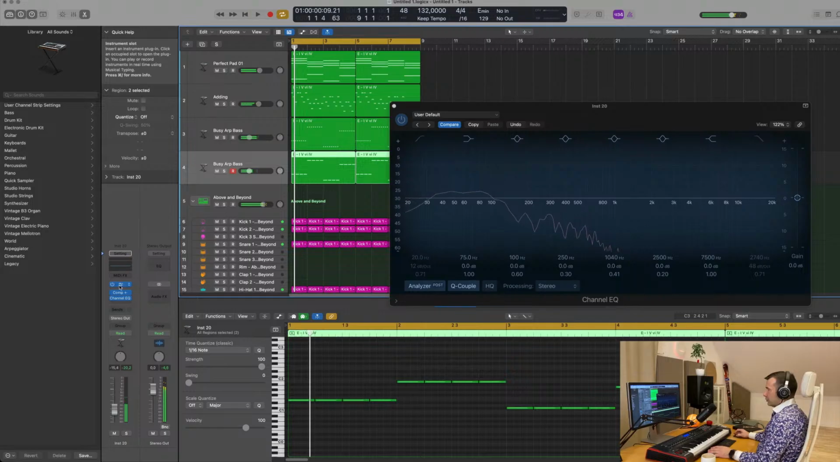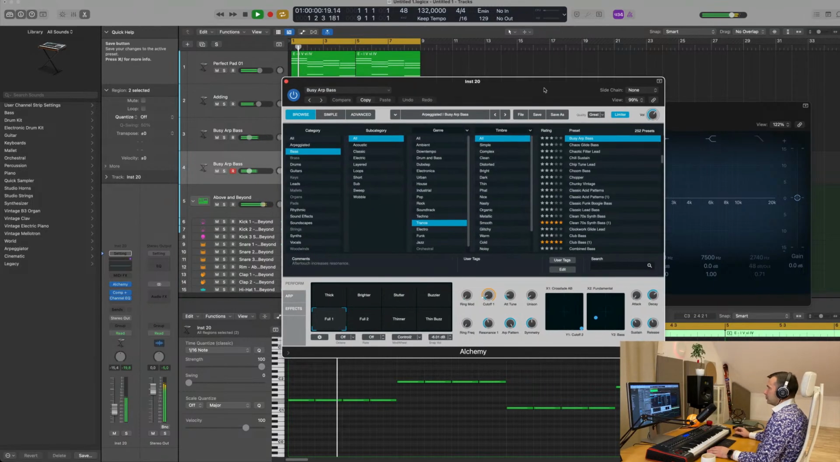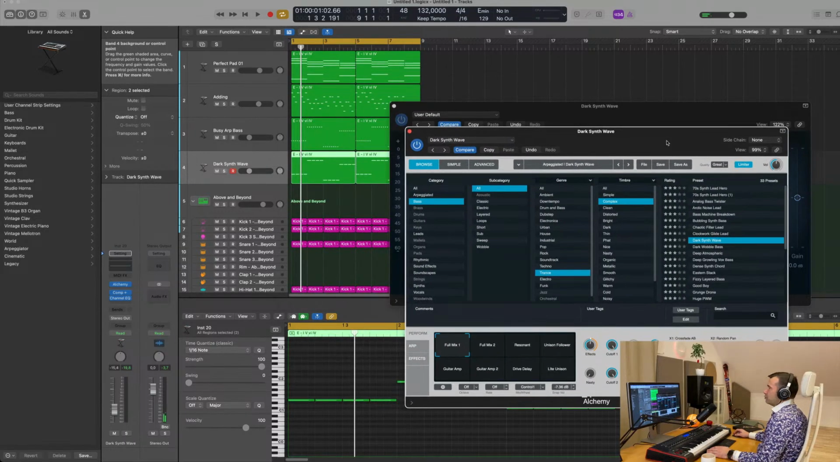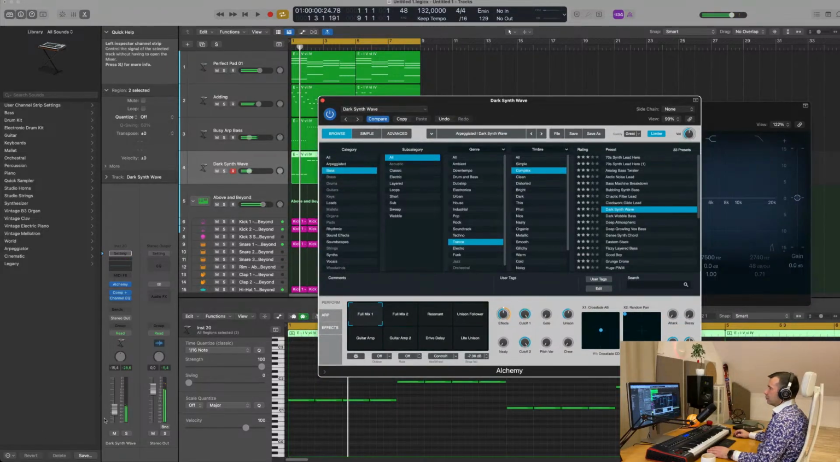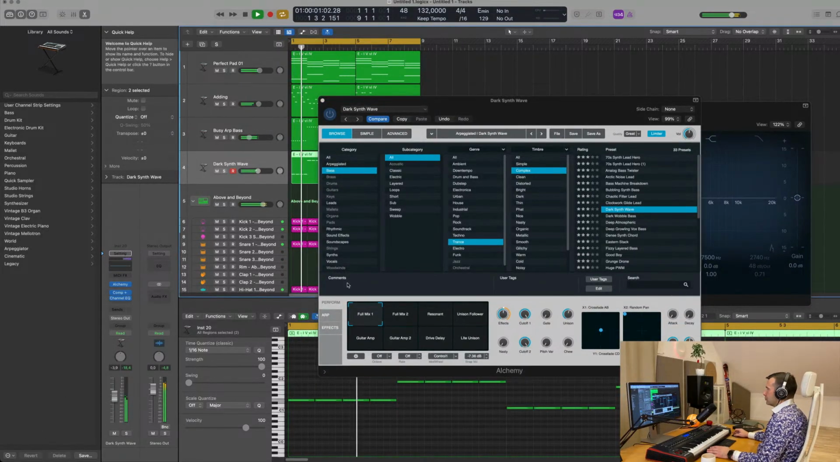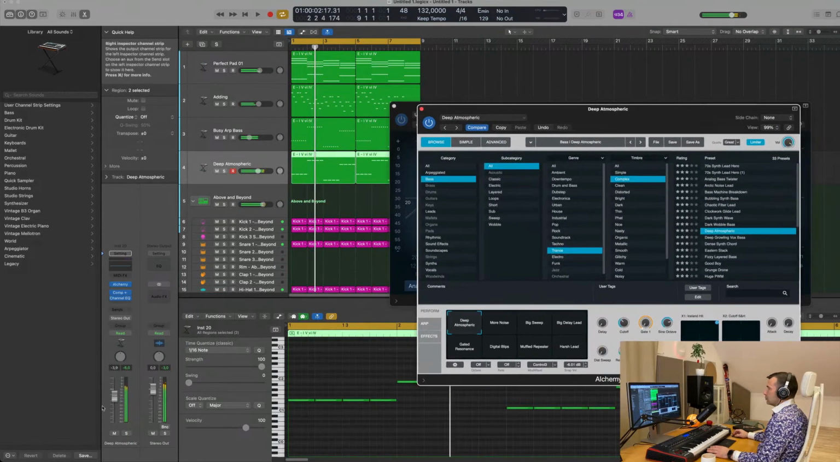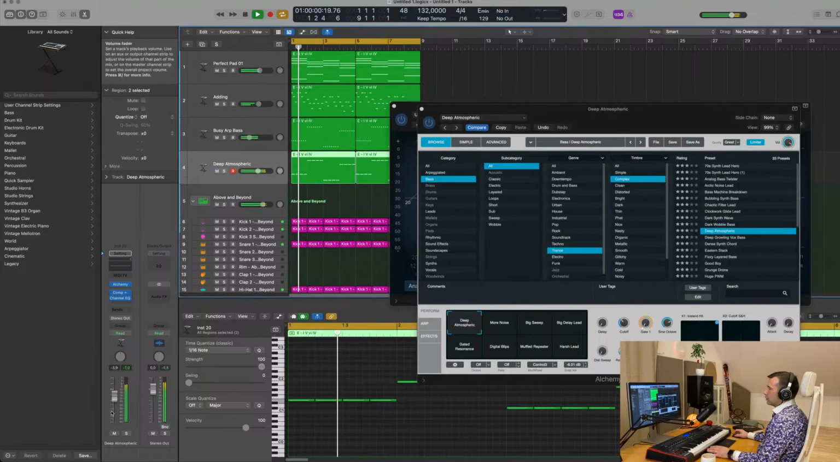Of course, I'm gonna go into Alchemy. I'm gonna go into bass again, and I'm gonna go maybe something more chunky, complex, distorted, something more trippy. Bring it some volume. Already a lot more power here. We'll just fill the low end.